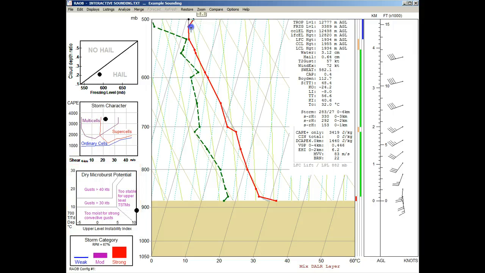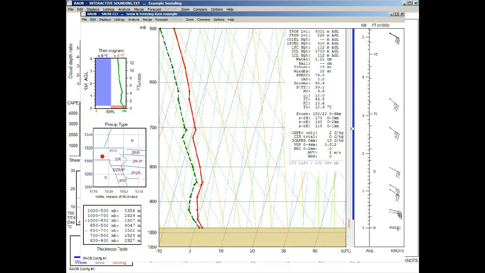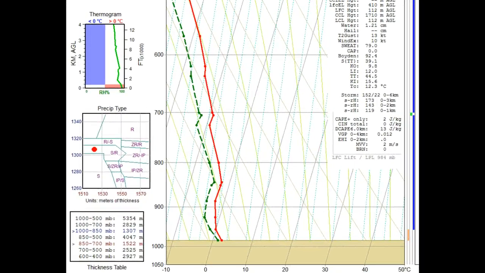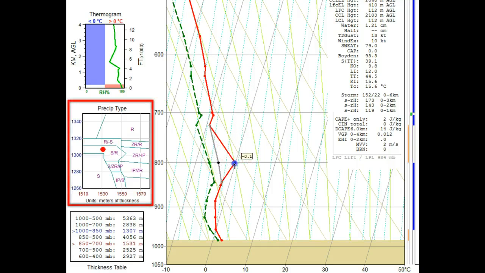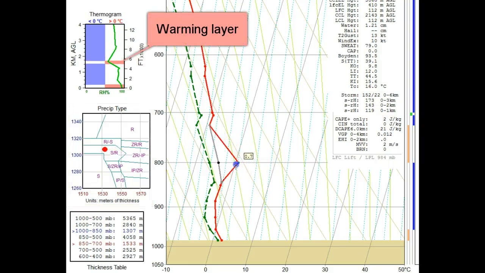So now we'll restore and then go to the Displays menu again and select the Special Winter Weather diagram. And here we see that we've also loaded a new sounding to demonstrate winter precipitation. So by changing the 800 millibar temperature to cause mid-level warming, we change a snow event into a mixed precipitation environment. Also notice how the thermogram reflects the warming layer as it crosses the freezing temperature.